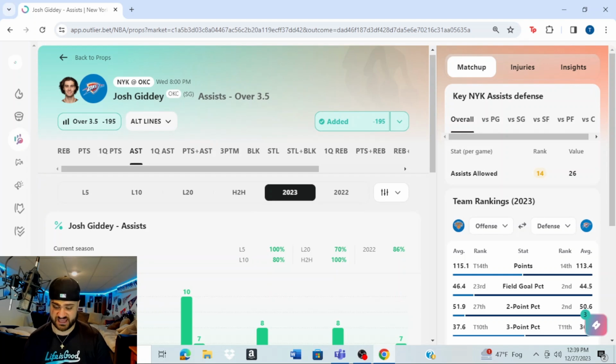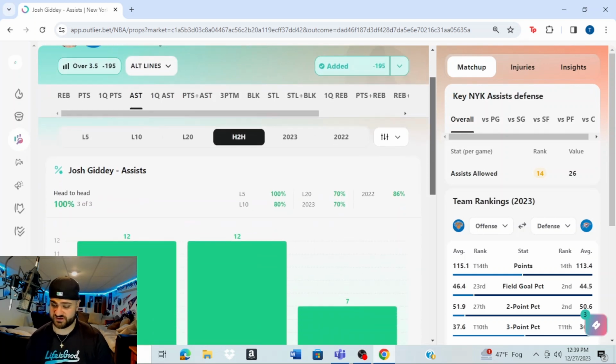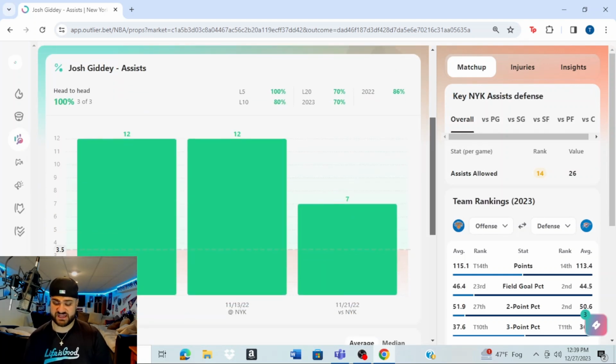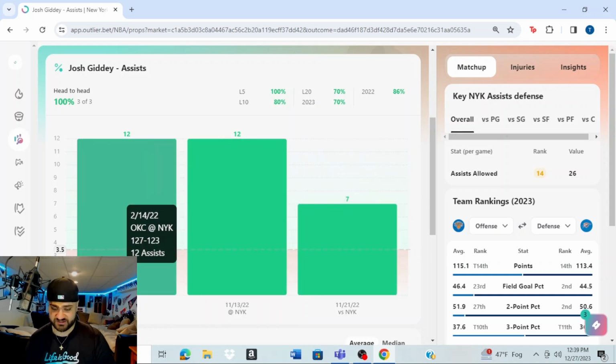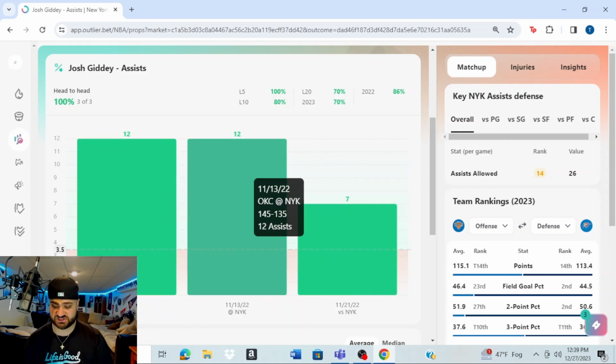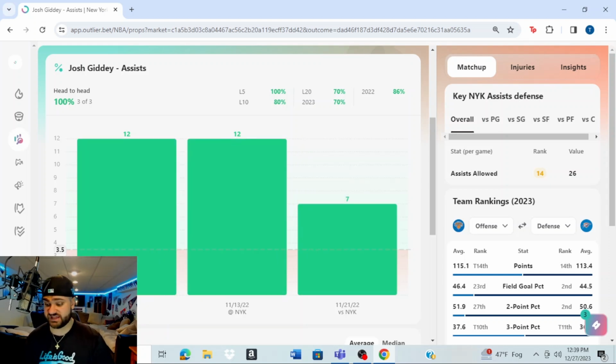And when you go to the head-to-head, again, it's always important, in my opinion, to look at the head-to-head. In each of the last 3 matchups versus the New York Knicks, he absolutely crushed this over 3.5 assist mark. His last time they played, November 21st of last year, he had 7 assists. And then the previous 2 meetings before that, dating back to February of 2022, Valentine's Day, he had 12 assists and 12 assists. So Giddey consistently hits this number.